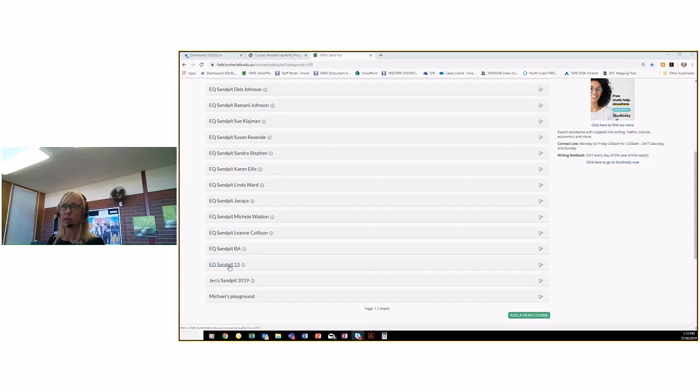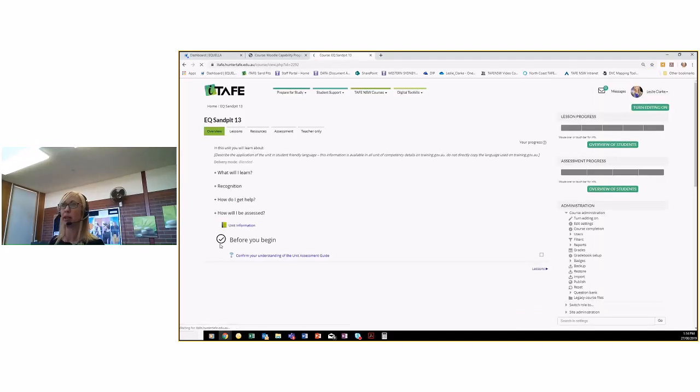So if there's a spot in the catalogue that you go to, perhaps it might be your skills team, it would be a great idea to just bookmark that page.